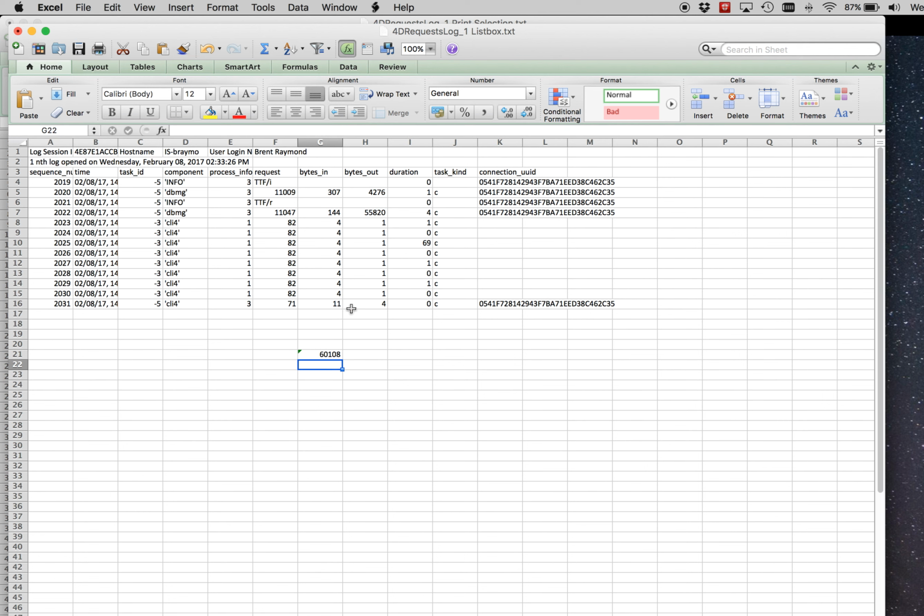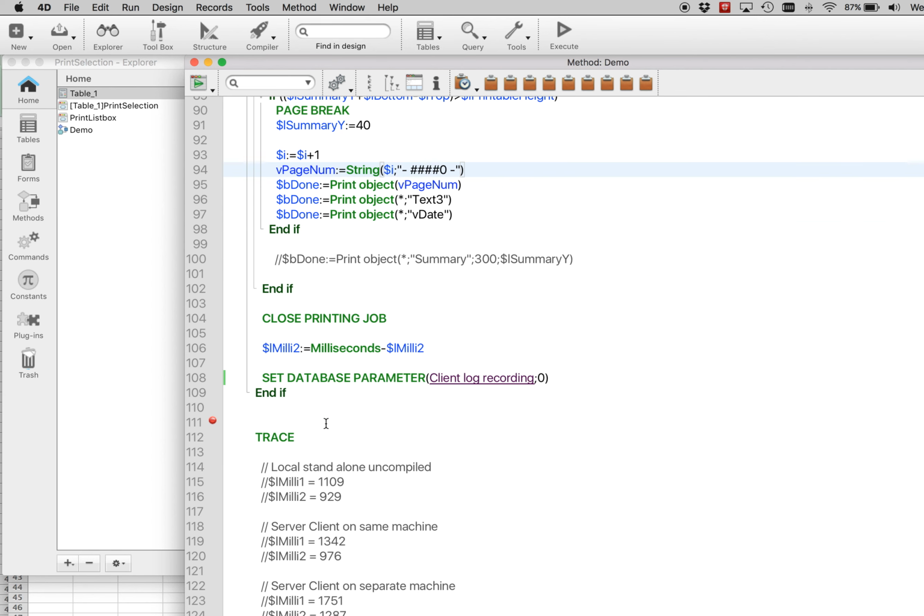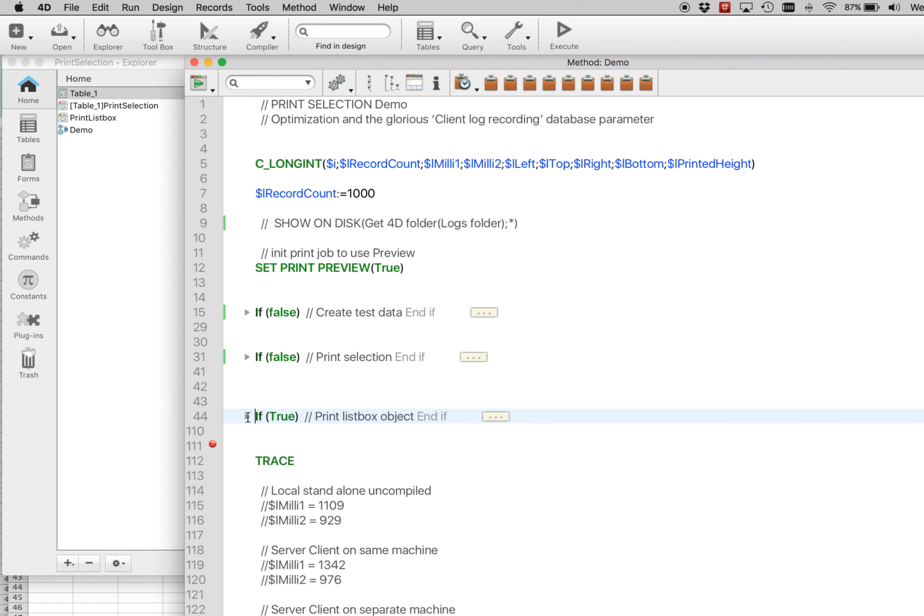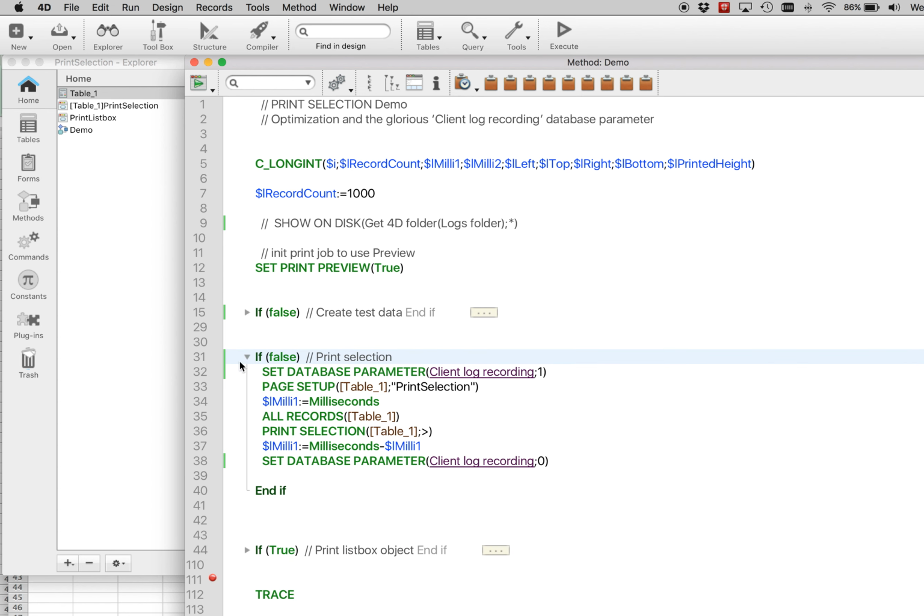So in short, you can use the database parameter for client log recording to do your own testing and seeing how efficient some of your code is. So if you try, say, recoding one part of your program to take advantage of new commands, new functionality, new approaches, new ways of doing things, you can use this client log recording to actually monitor the specific network traffic of a particular process in your application. And with that, that's about as much as I wanted to show.